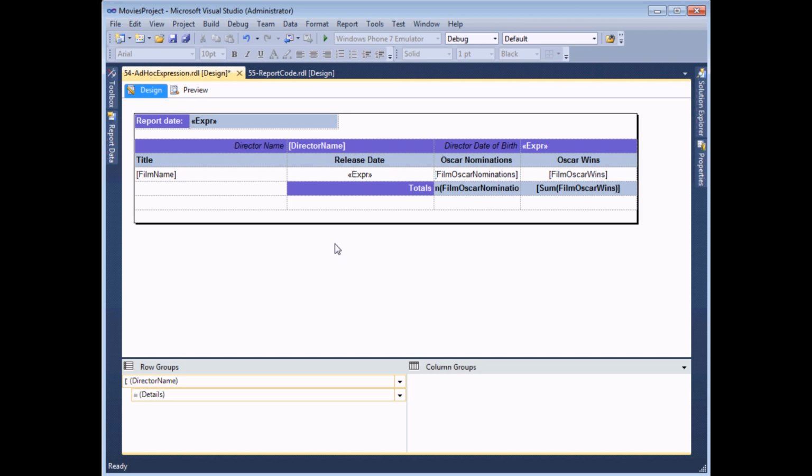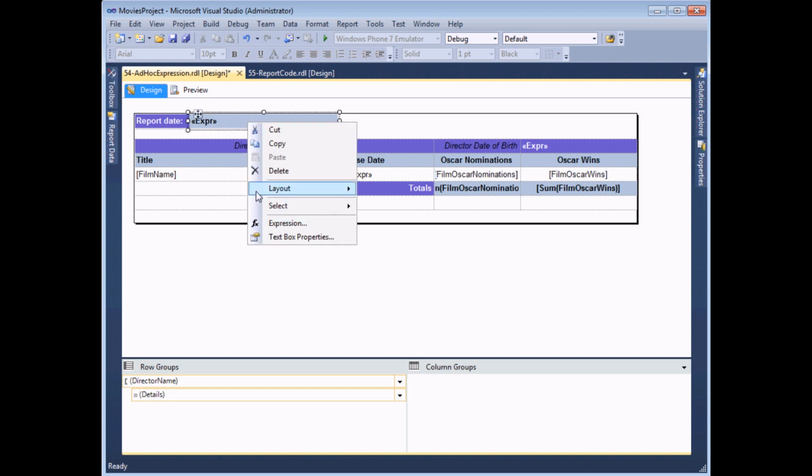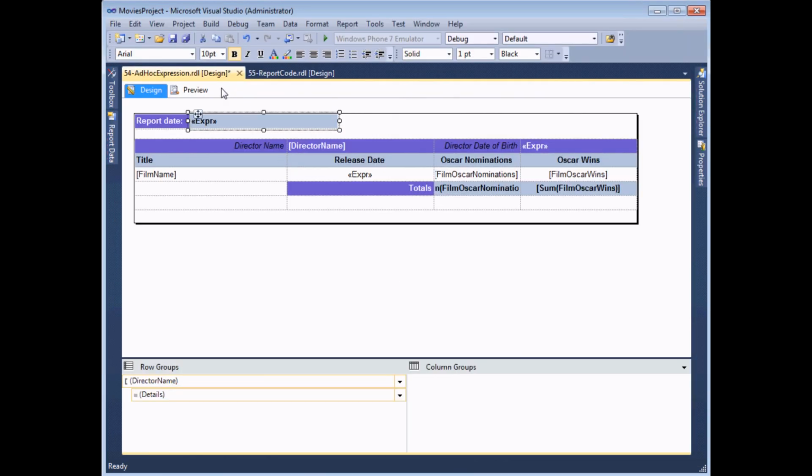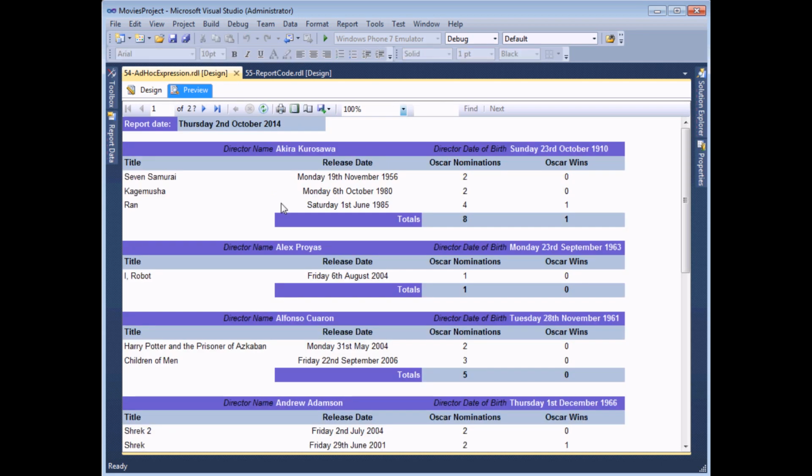In Reporting Services, it's possible to write some fairly elaborate expressions to calculate new values within your reports. In this example, I've written a fairly complex expression to calculate a format for dates. If I show you the expression itself by right-clicking on this text box and choosing expression, it's a fairly long and complex thing. The result, if I run or preview the report, is that I get a nicely formatted date for my report page header.